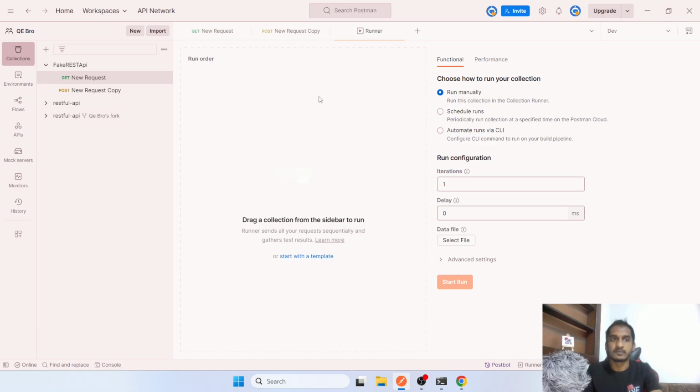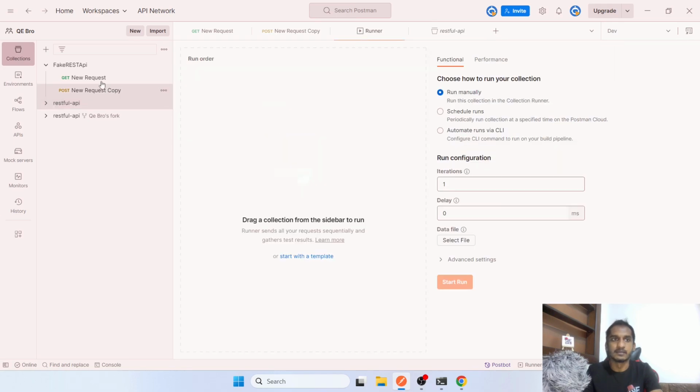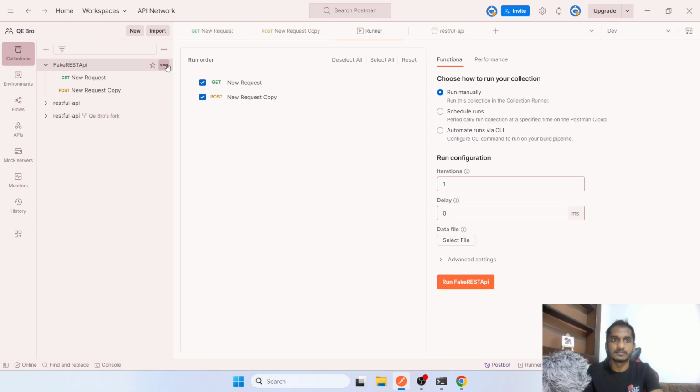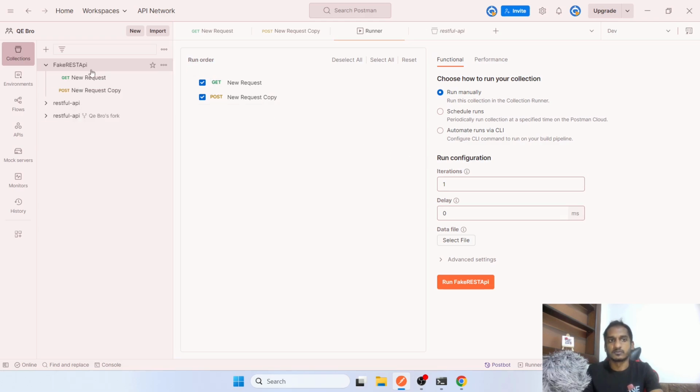Okay, so now we need to select whether it's the whole folder you need to run or the whole collection. Likewise, you can decide. You can drag and drop like this also, or else from here you can select the option and run. Since I added the whole collection, all the 2 requests inside the collection were added. From here also you can select or deselect whether you need to run it or not. And also there is the option to change the order.